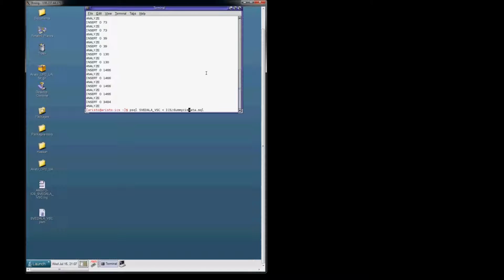SCADA data.sql. Now we have to run a couple more commands on the power system model. You can find these commands in the OPC UA manual.